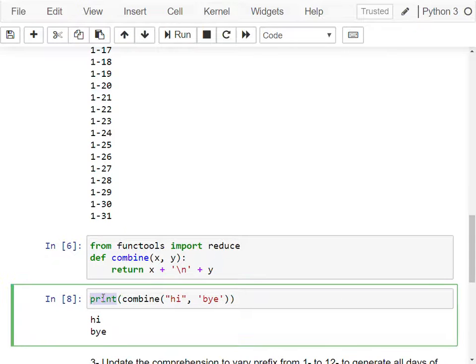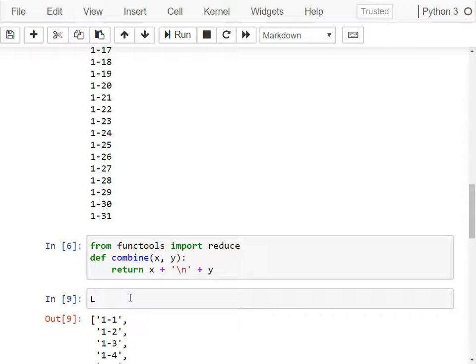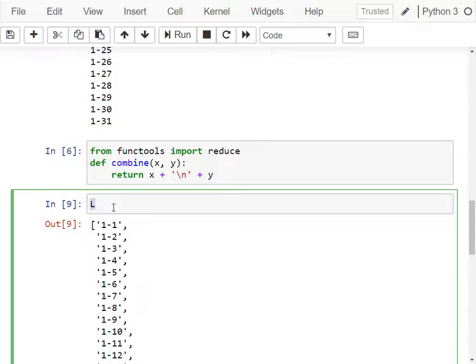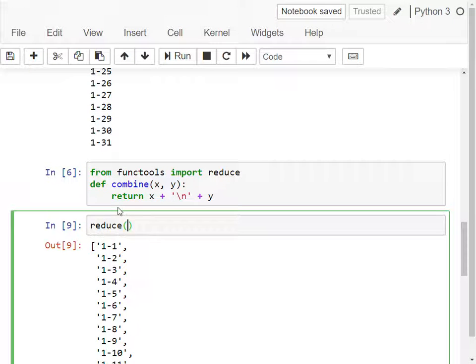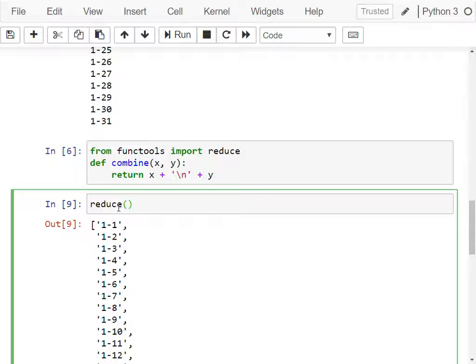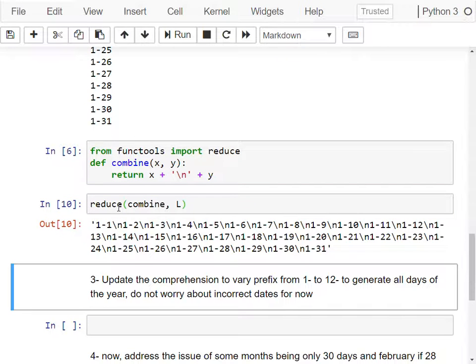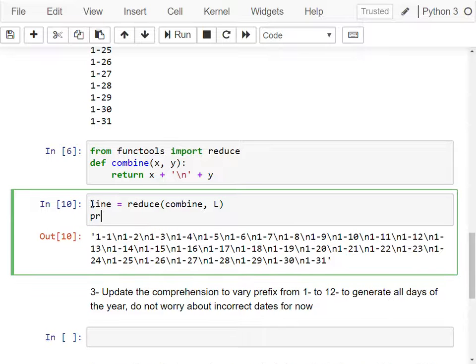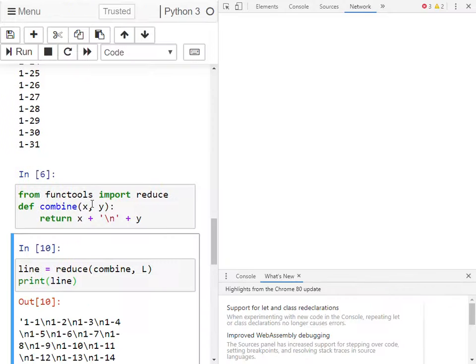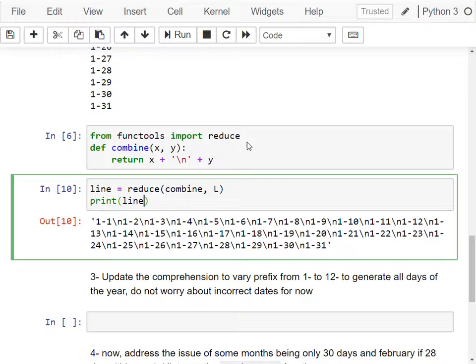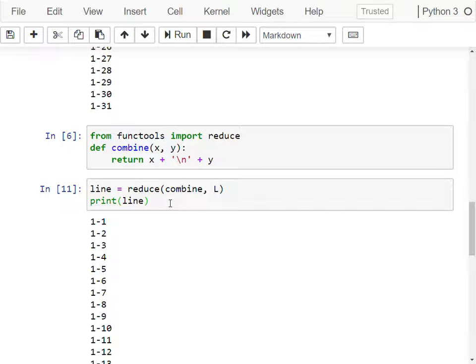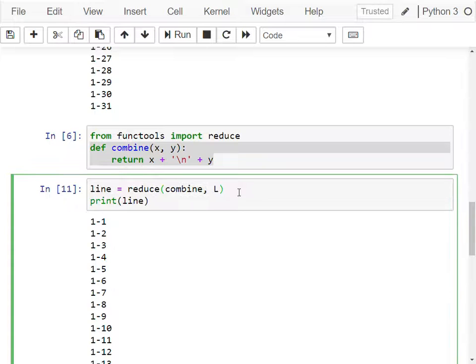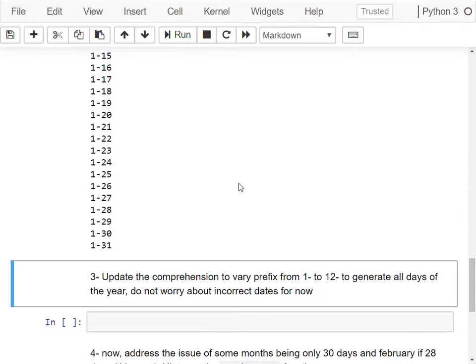Okay, now the next step is to basically reduce our list L to one value using the function combine. So I'm going to use the function reduce, and reduce takes two parameters, the reducer function, which is combine, and the list of values, which is L. And that's going to give us the same thing as we got above. So I can do line is equal to reduce combine L and print line, and that will be the same thing. Okay, so far so good. So that's the month of January.